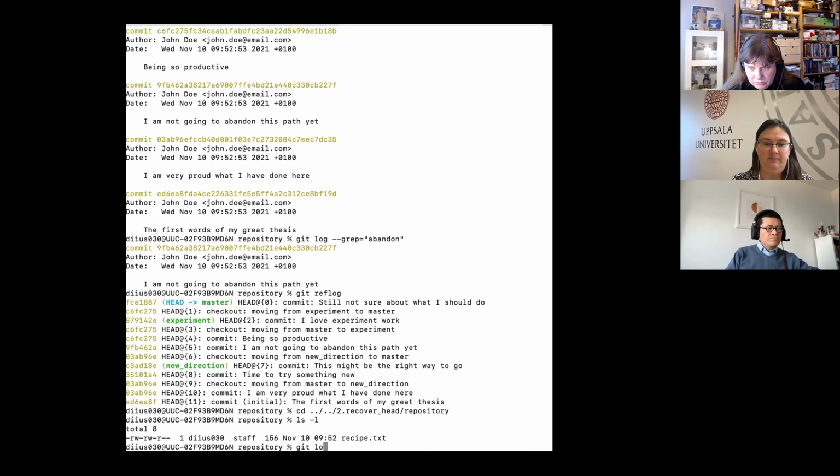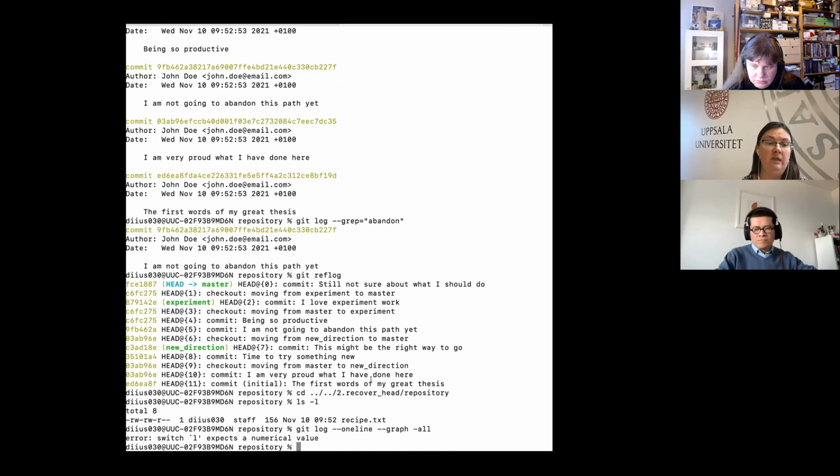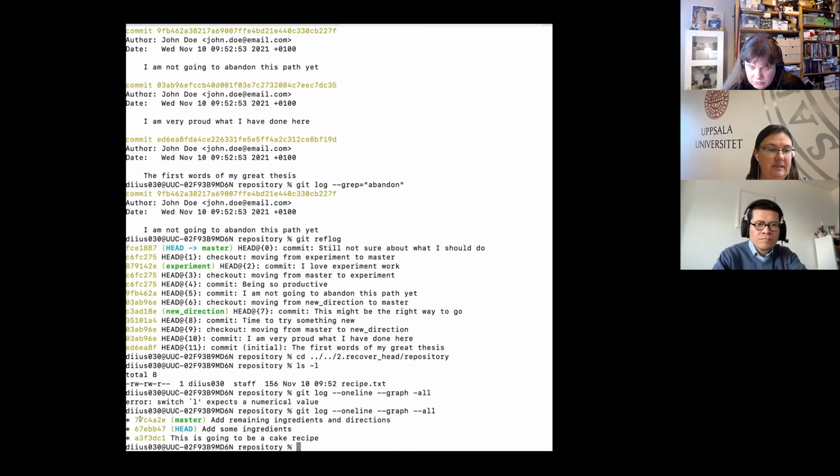first check the history, and I will use one line again. And I will also use graph and all, because it may be the first time I look at this repository, and then I do want to have a nice overview over all branches and commits that are there. And then I see actually that this particular repository only has one branch, the master branch.